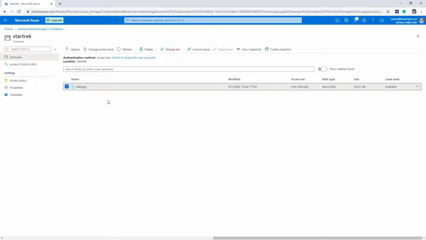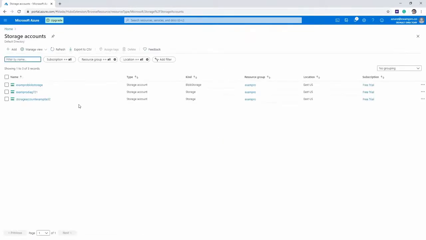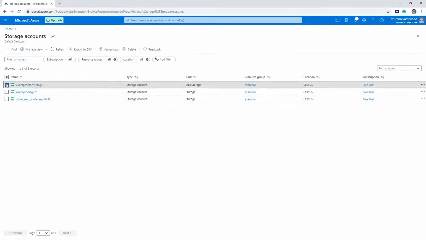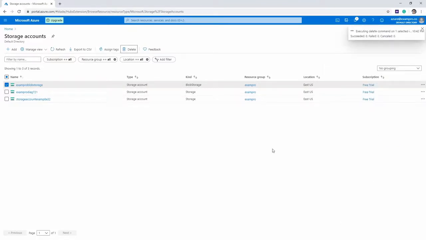So now that we're all done there, we can just go ahead and delete this container. So I think we'll just go back to storage accounts. Not sure if we have to delete the containers first. I guess we'll find out. And we'll just go here to blob storage. We'll go ahead and hit delete. And we'll hit yes. And we'll go to delete.